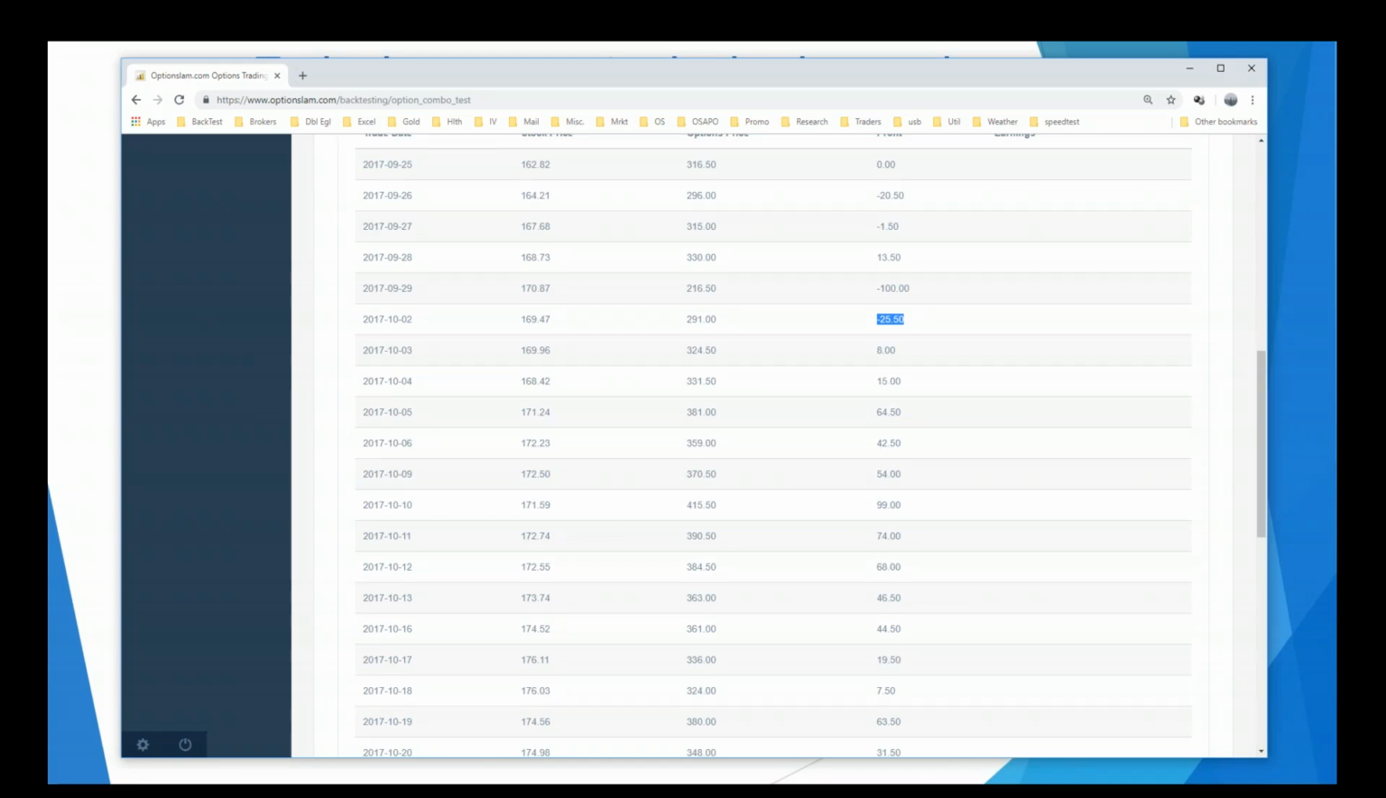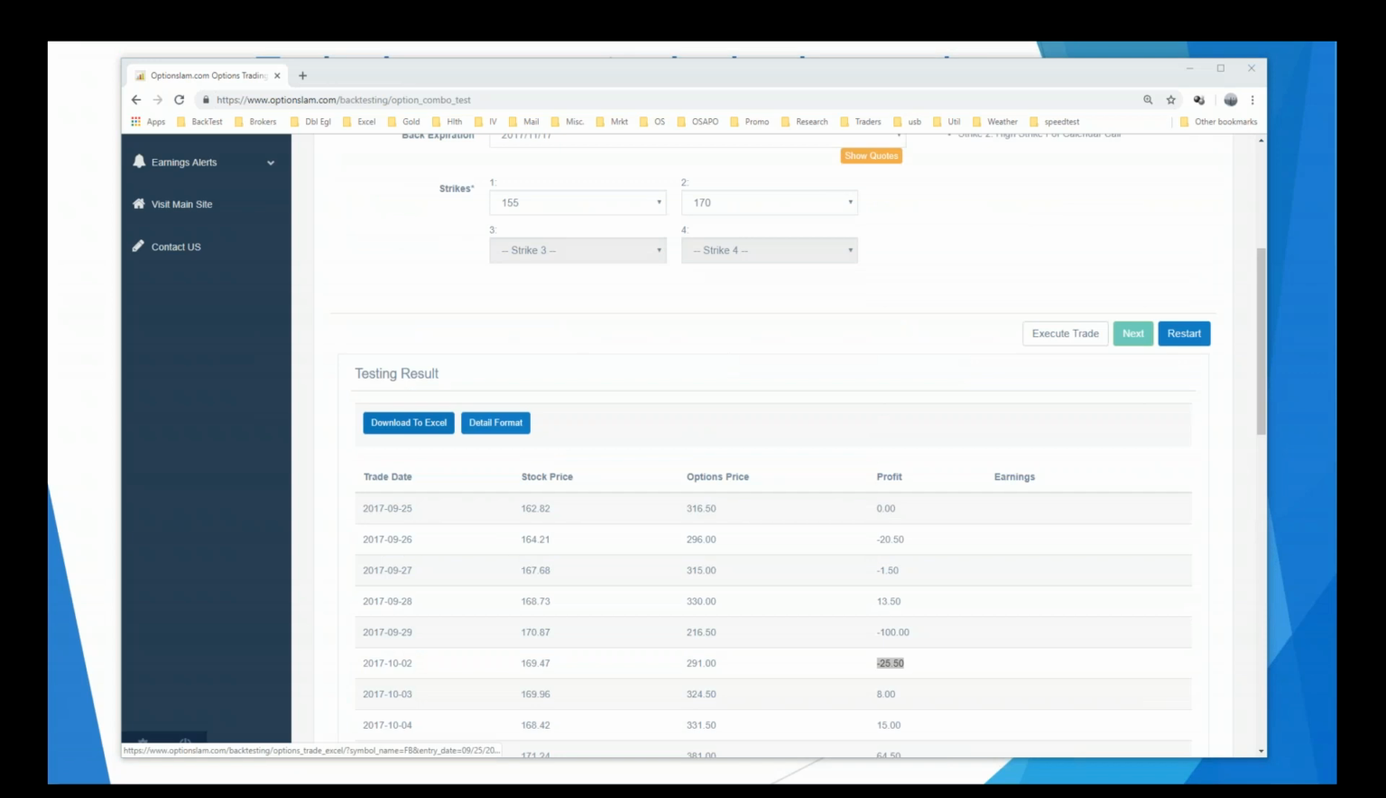Okay, so then what you do with OSBTT, or what we do, is we use this button, download to Excel, okay? And bear with me, I'm going to have to find that file.